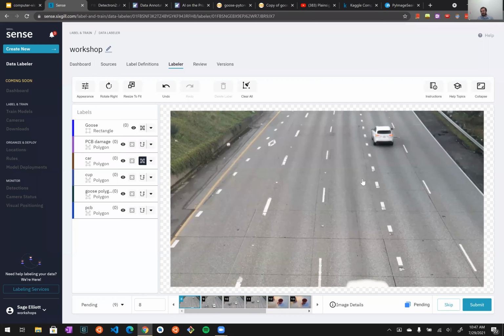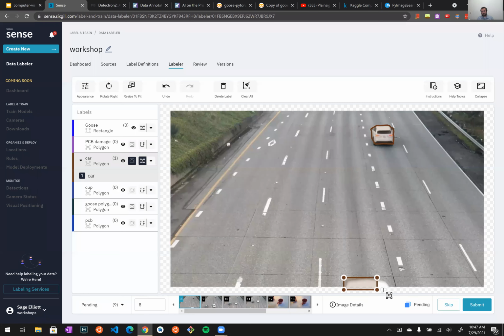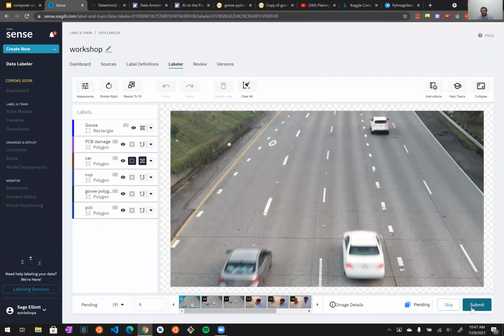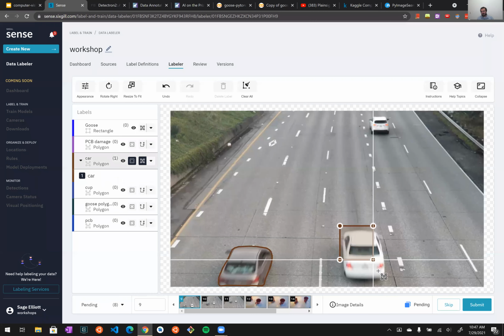So in this case, we didn't train it on cars from this specific angle, so it's not always perfect. So you can come in, I'll use Smart Poly because it's super fast, and then you just want to apply those labels. And I'd hit submit. In this case, it got this car, but still didn't label these cars.